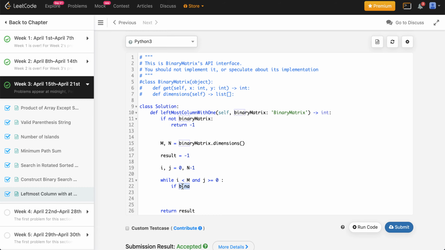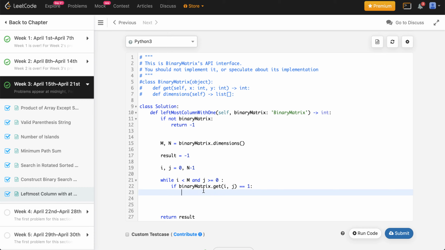Now all we need to do here is use the binary matrix and call the get function. Do note that this is a binary matrix, so there can only be two conditions. You either encounter a 0 or you encounter a 1. There's no 2, there's no 3, it's just 0s and 1s. So inside this if condition, if the binary matrix returns a 1 at this particular index, in that case we can update our result. So that's the first thing that we do.